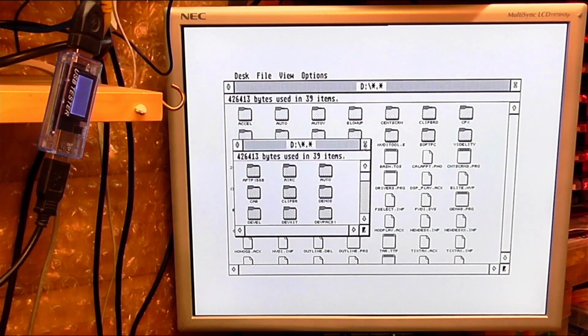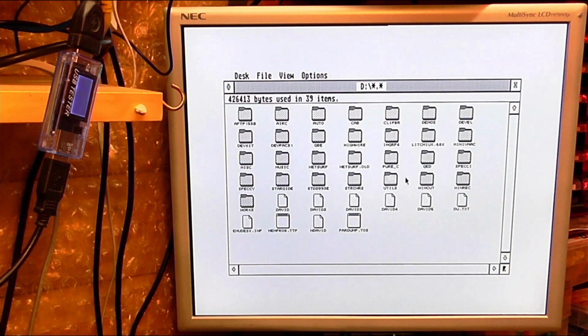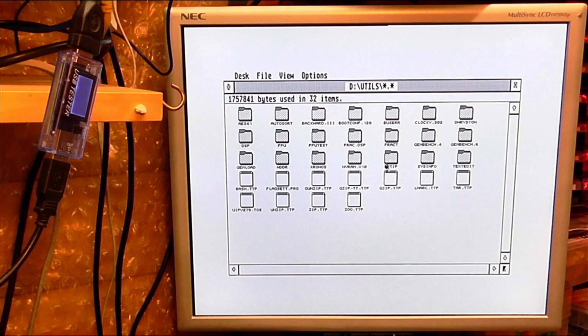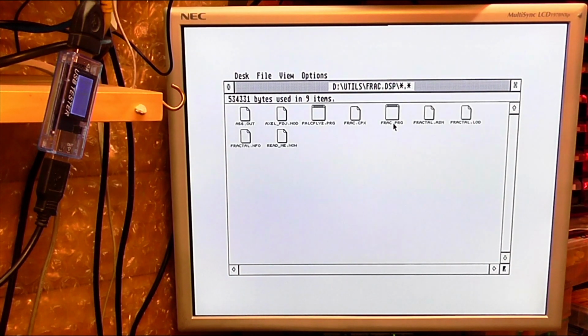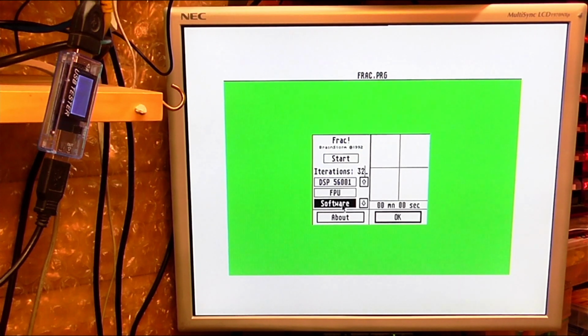So let's have a look for our Frac DSP program here, because they're just a bit of fun. Let's check the software render. So this is software render at 50 megahertz with AltRAM. Not bad. Not bad at all. There we go, 10 seconds software render.